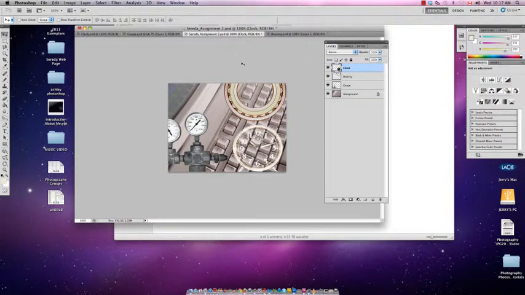Now, one more tool we're going to learn about today. Actually, we're going to learn two more. But the two tools we're going to learn today are this text tool that looks like a capital letter T.